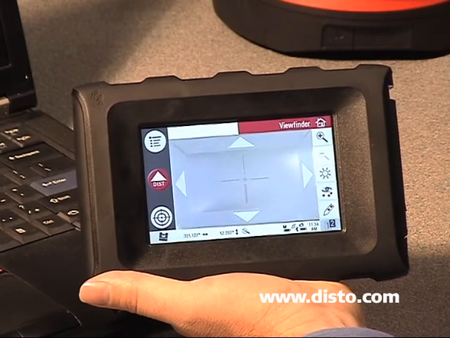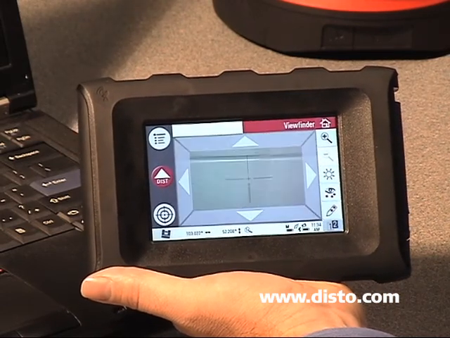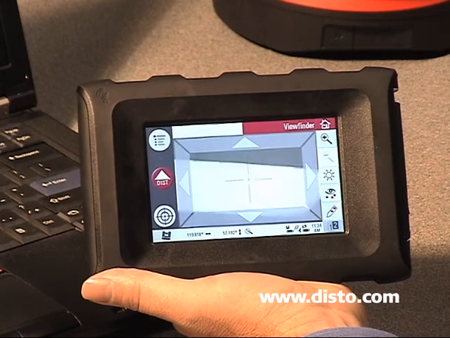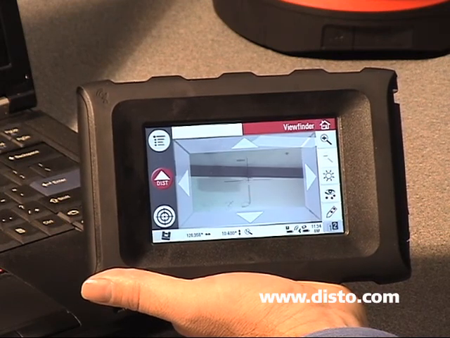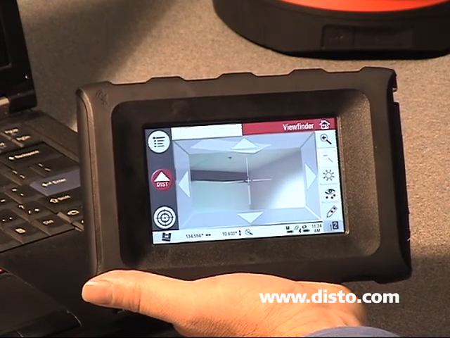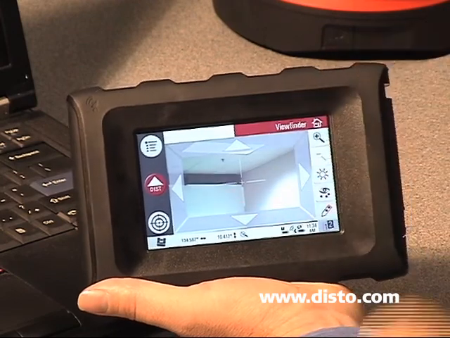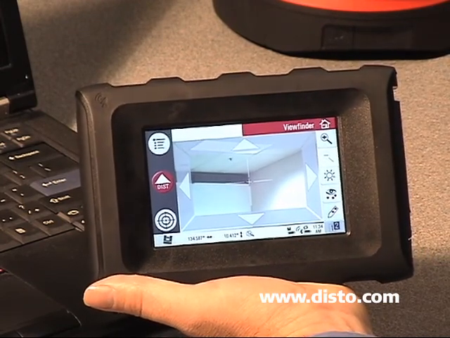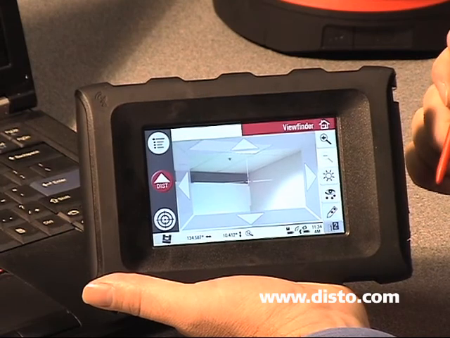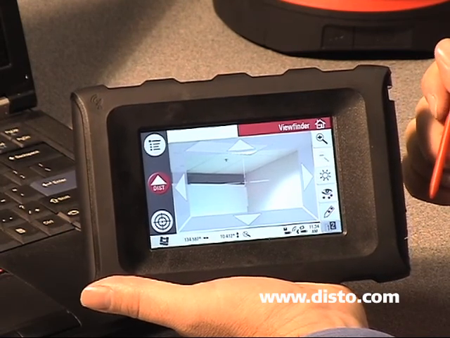So let's turn our 3D Disto, and I'm just going to turn it manually for a minute. We're going to change the view, and we'll hit at the back wall. So you can see on screen what we're looking at. Now the 3D Disto has a 5 megapixel camera in it, which is what we're viewing through right now.